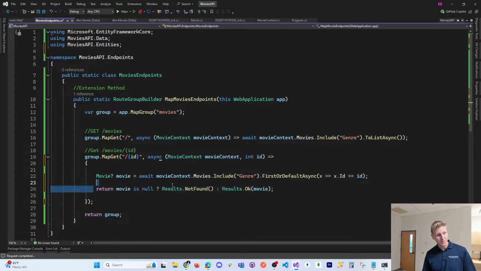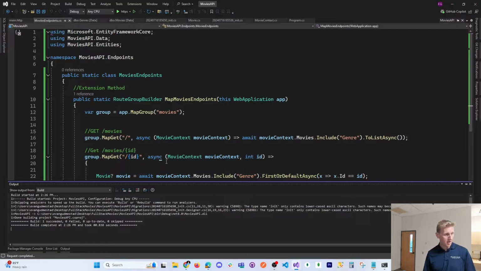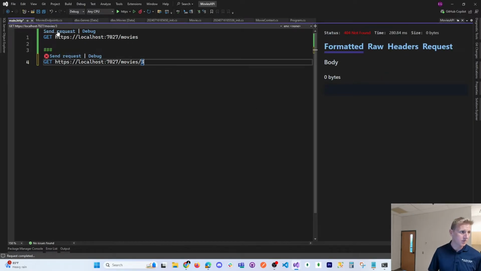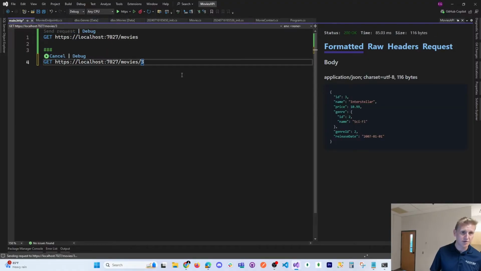So we have a ternary operator, right? The if-else kind of shorthand. If the movie is null, return not found. Otherwise, send it back with the status code of 200 of OK. Now if I build that, reboot it as I just did, and I send the request, now we got a 404 not found, which is what I would expect. And if I send the request of 3, we get the data back. Okay, so that's a quick fix on how to get a movie by ID.